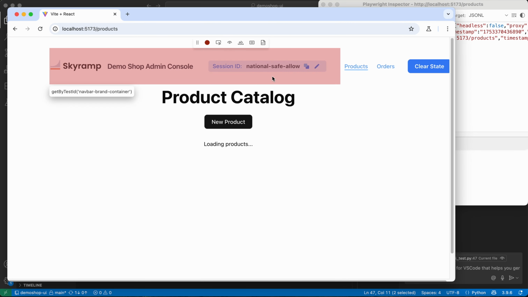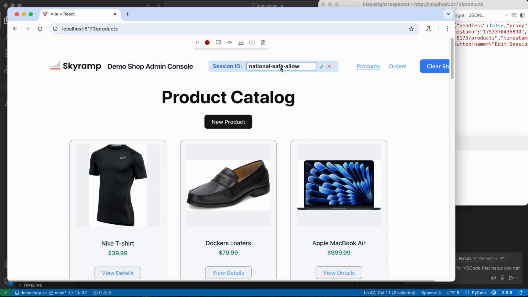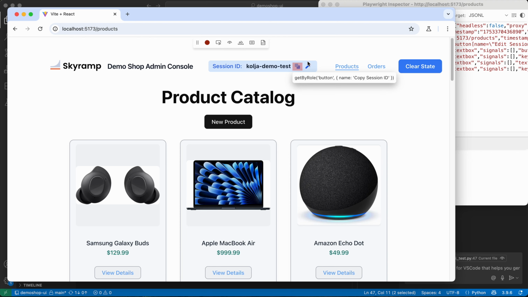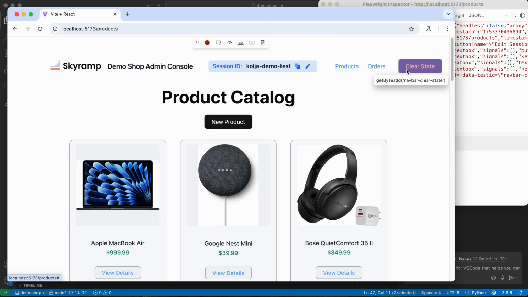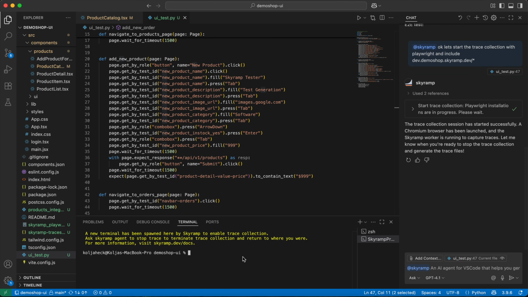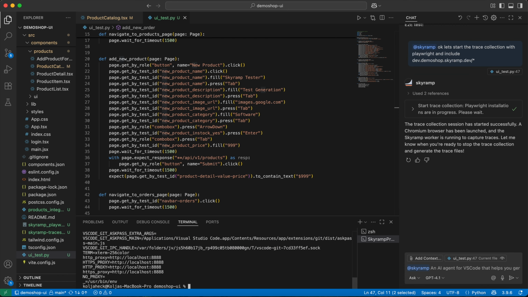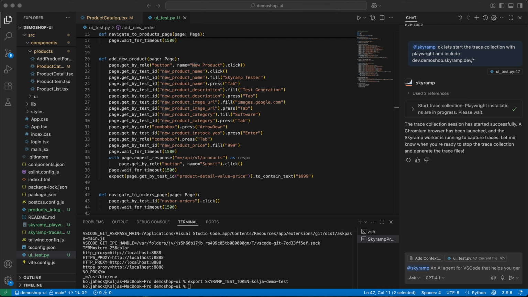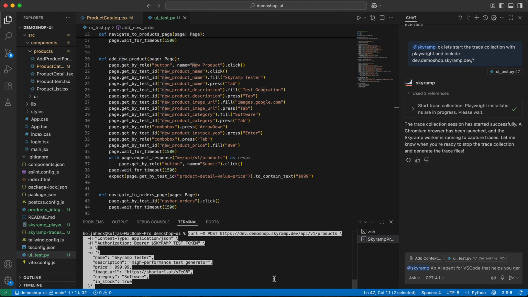Let's navigate to the Demo Shop application in the Trace Collection browser. This demo app uses a simple mechanism to set authentication tokens from the user interface. Let's go ahead and update the token from the UI, and also set the corresponding environment variable in the backend trace terminal. We are now ready to capture all the steps in our end-to-end test.